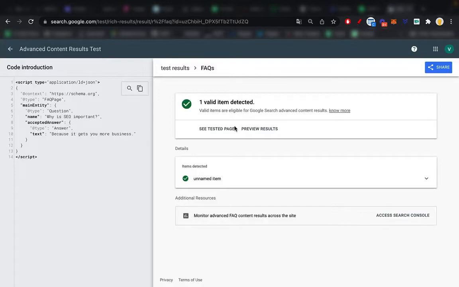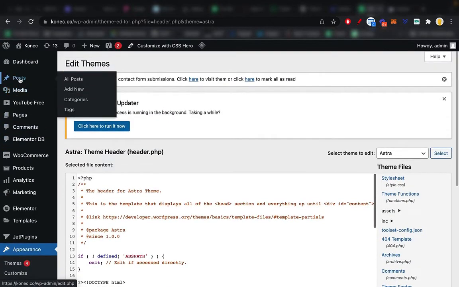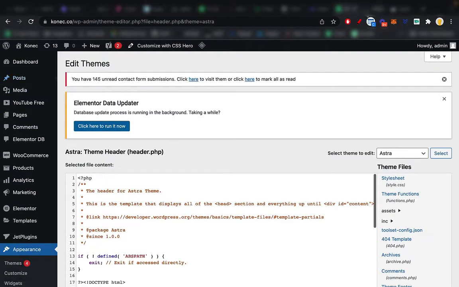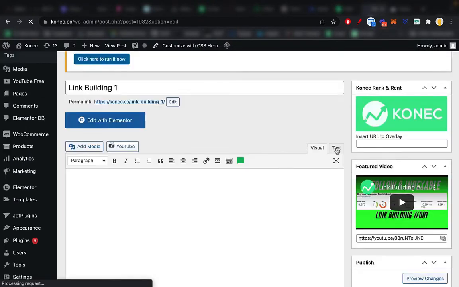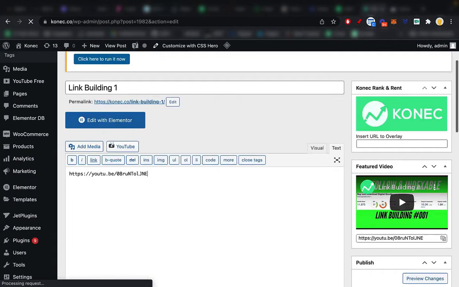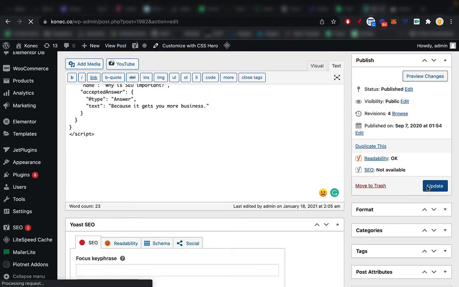So now what you do is copy the code again and go to your website and go to the post where you have the actual FAQ, which I don't have. Let's say this one was it. I don't even know what this is, but let's say this was the post with the FAQ. Go to text and just paste in the code, hit update, and you're good.